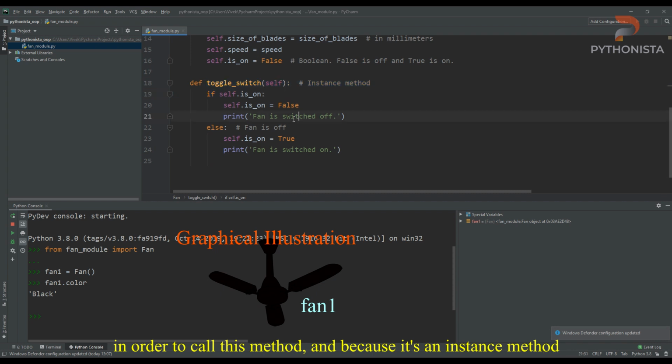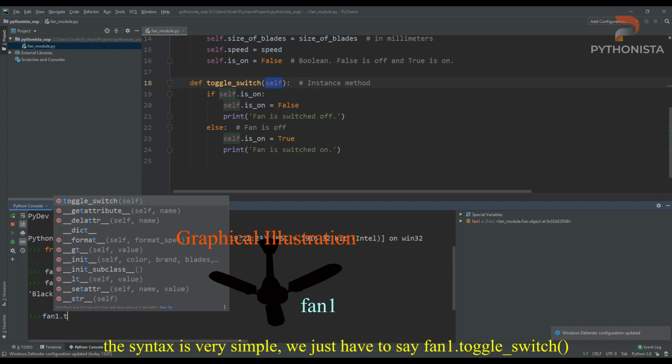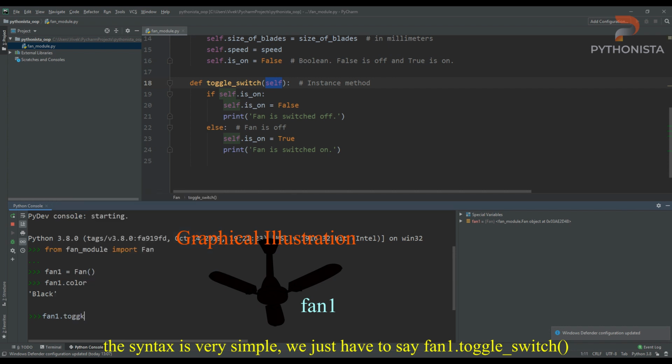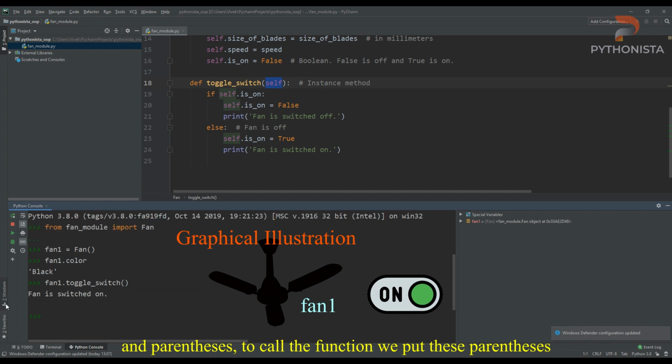Now in order to call this method, because it's an instance method, instance means it takes the instance of this class, and instance is another synonym for the object. So this is an instance of this class. fan1 is an object or an instance of the Fan class, and this self represents this fan1 object, or whatever object with which we are calling it. So the syntax is very simple. We just have to say fan1.toggle_switch() and the parentheses. To call the function, we provide these parentheses.